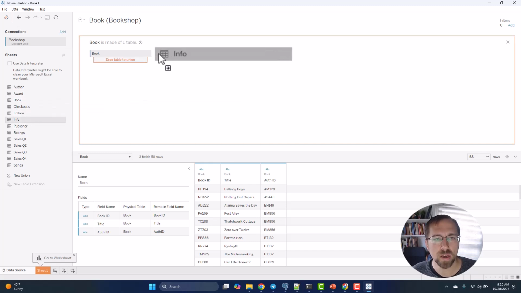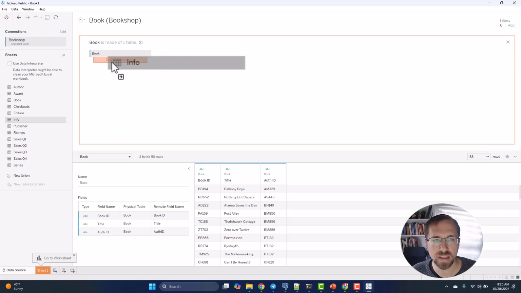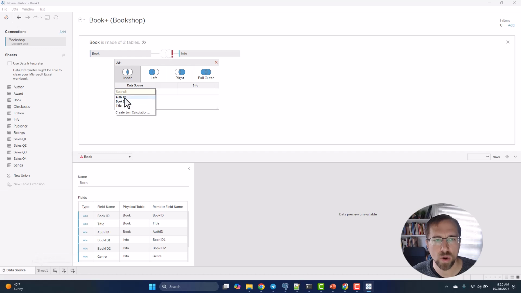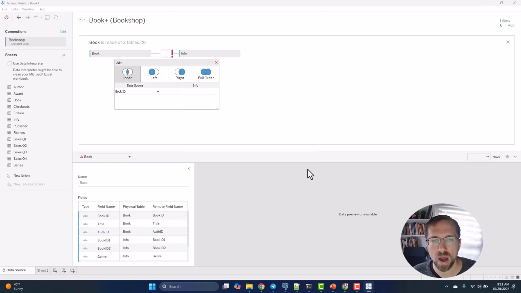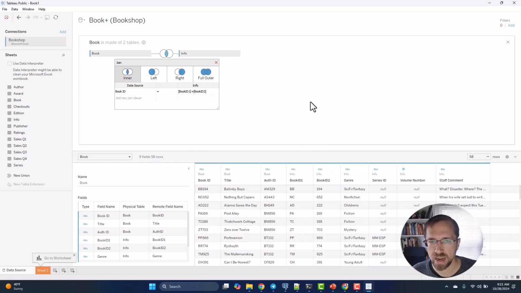And so now I'm going to drag info out. See, if I did it this way, it would be a union. I'm going to drag it over here and then it creates a join, and I'm going to join book ID on, and then I need to do a calculation because these two need to be combined to create the key in the other table. So I'm going to do book ID 1 plus book ID 2. And so there we go. I'm going to click OK, and now I should get the preview pane.